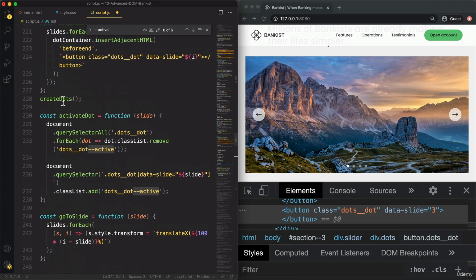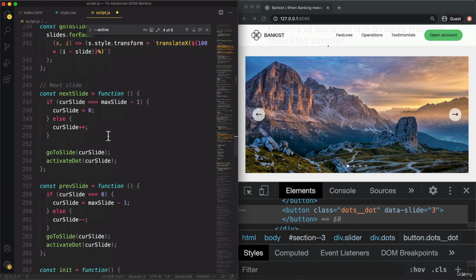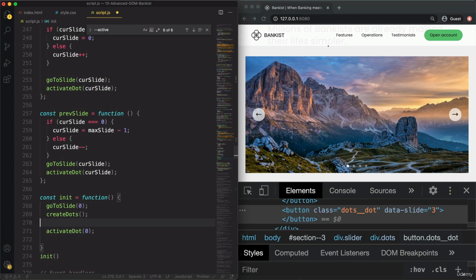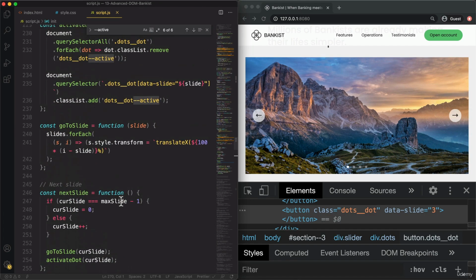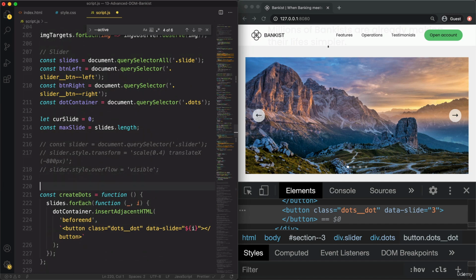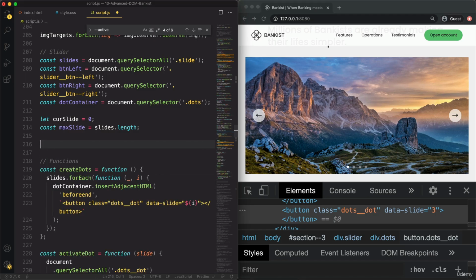And there should be one more. Yeah, that's to create the dots. And that should probably happen before we activate any dot. Otherwise, that's not going to work, probably. So here we have then our functions. Let's just write that here as well. This one we don't need anymore, in fact.